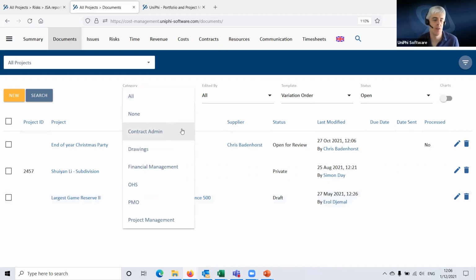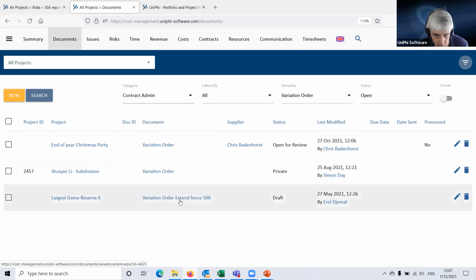So yeah, in this case, we're using categorizations to save this, and we're using a matrix structure here rather than a folder structure. And that applies to all of these things we've looked at. And the other thing to remember with the metadata is that this document here, this variation order on this largest game reserve, inherits the project metadata as well.